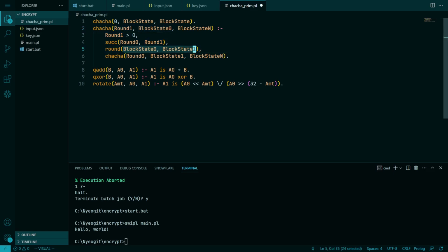We then call the round predicate, which will take this empty variable and this full variable. It will use the contents of this full variable to populate this empty variable. Then it will recall the Cha-Cha predicate, starting from the new exciting full variable. And maybe that's what we want. So we then recall it, we get its final result, we put it into this block state n variable.